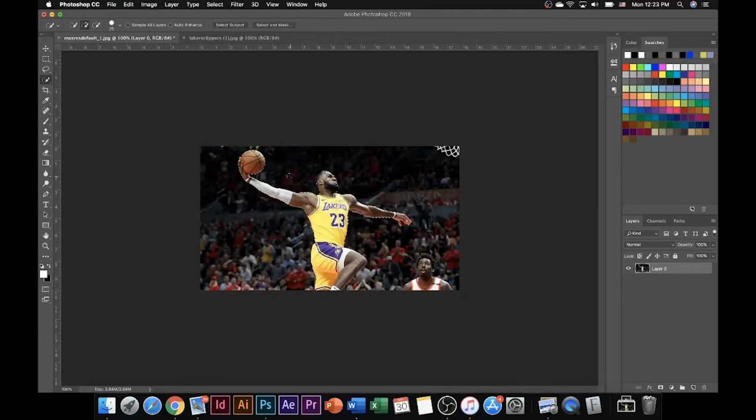Now, with that portion of him selected, we want to duplicate that image by pressing Command J. If you look over here on your layers, you should see your original image and a duplicate portion of the copied piece. What we want to do now is create a new layer. So down here next to your trash can, create a new layer. We're going to drag that to the bottom, and we want to make that black.